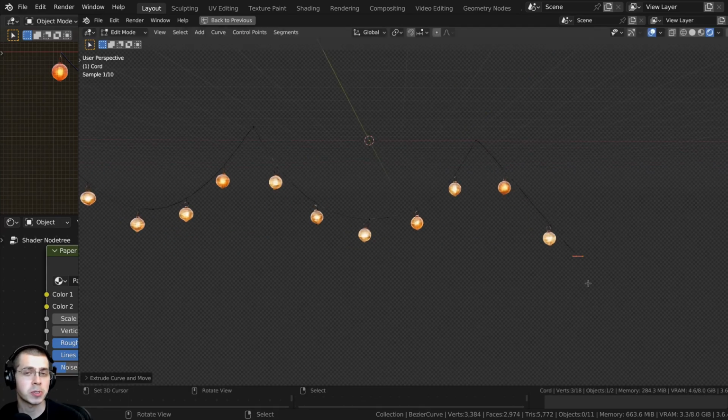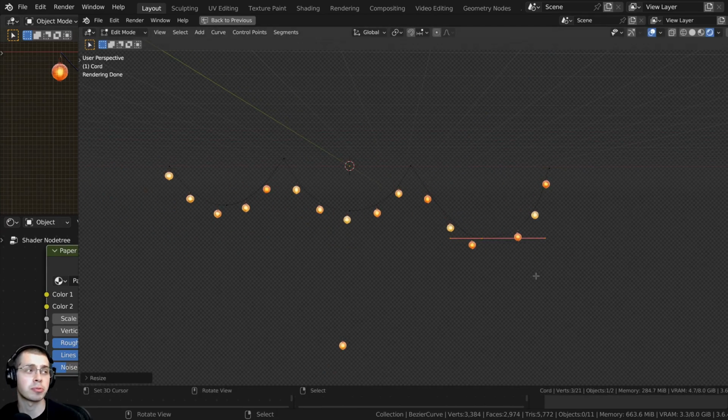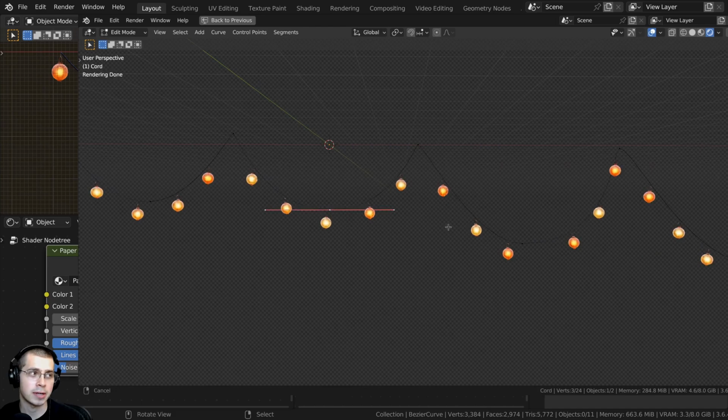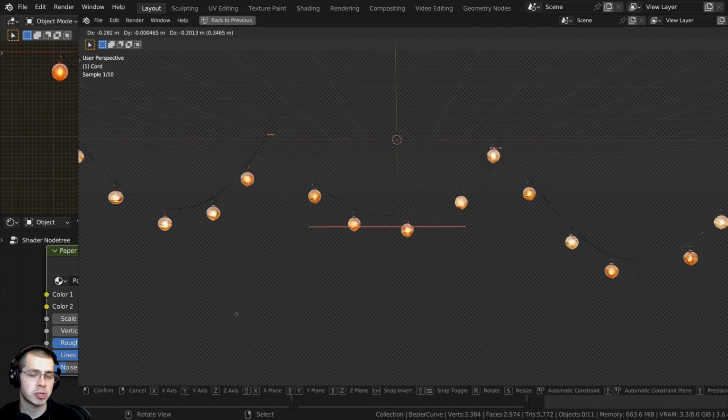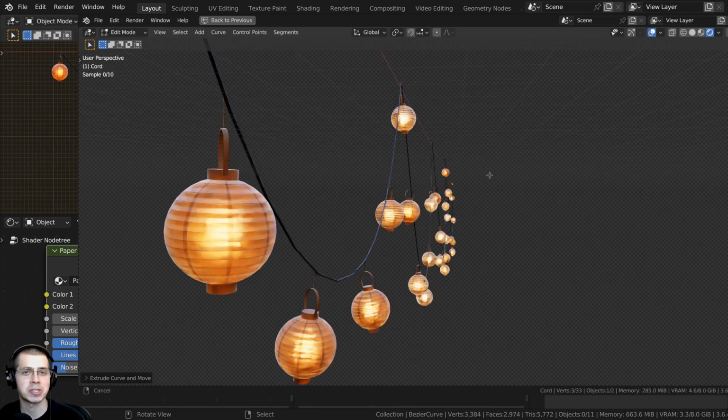In this video, I'll show you how to use my recently released product, my hanging paper lanterns, created with Blender's geometry nodes and Blender's procedural shader nodes.